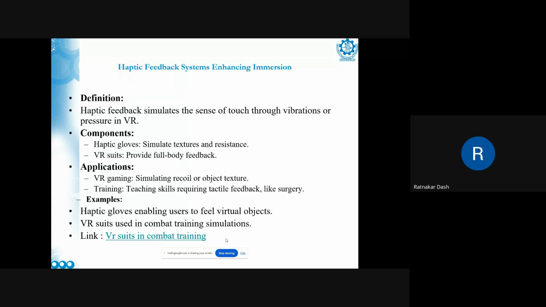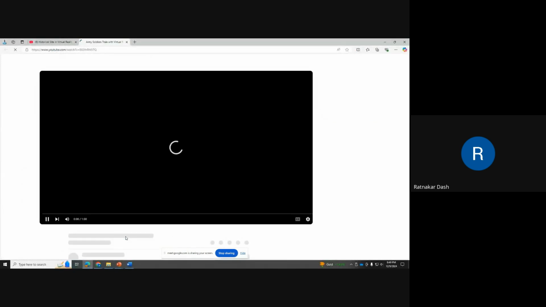During surgery, we use these gloves to give a completely immersive environment, enabling users to feel virtual objects and to combat the training simulation. So let us see how this is done in real time.